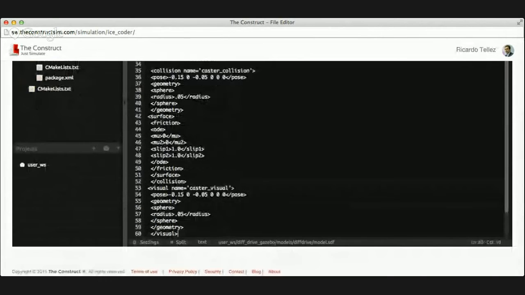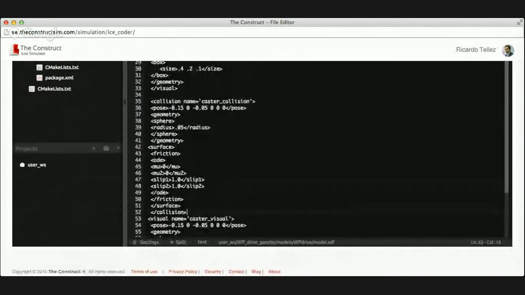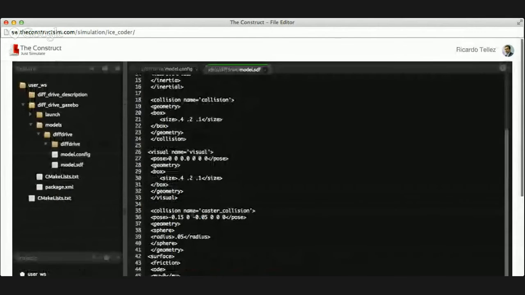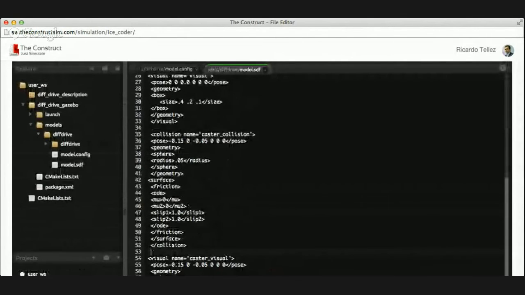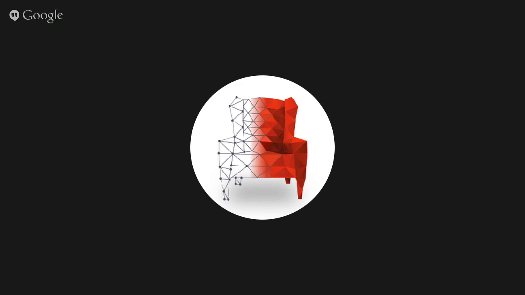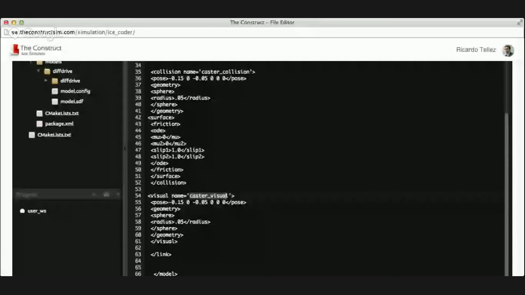Here it is. So, collision, caster collision, and here the visual for the caster visual. Basically, we have created the caster as a sphere, just a sphere of 0.05 meters. And the visual is also exactly the same.